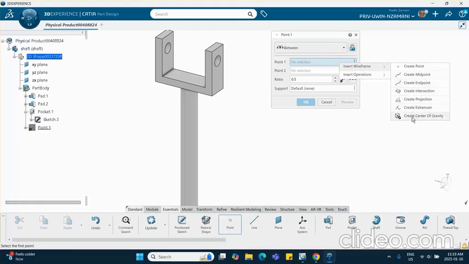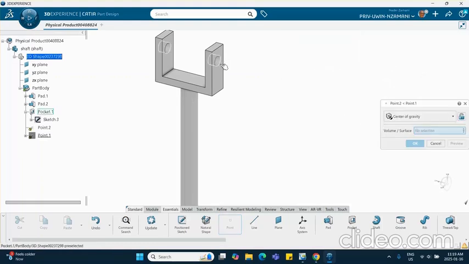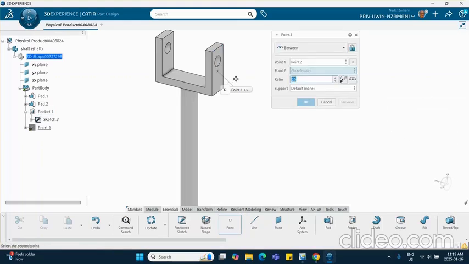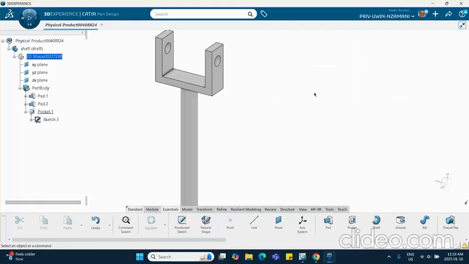Maybe create center of gravity. Let's see if it works. So can I select that edge? Yep. So, oh, that's not going to work. Okay, so let me create a point, 2 points.